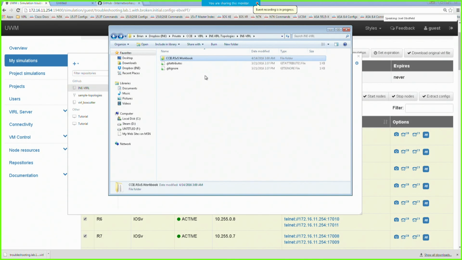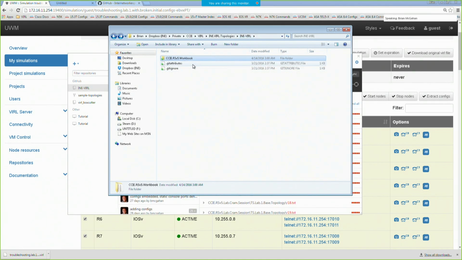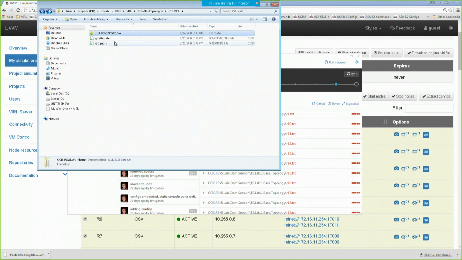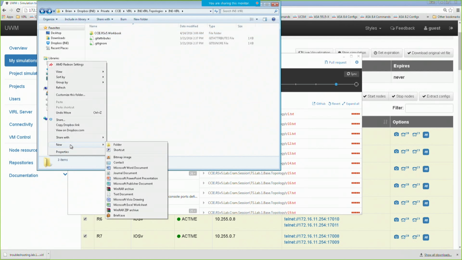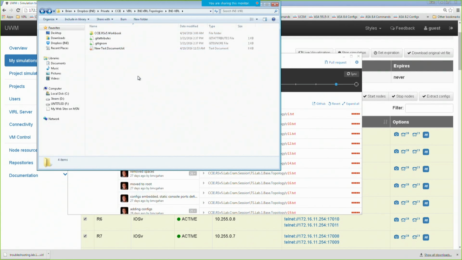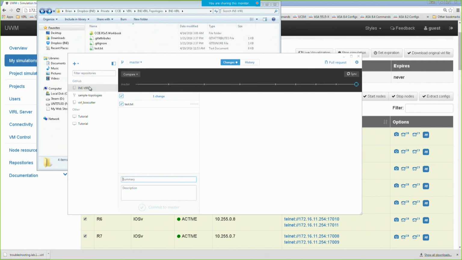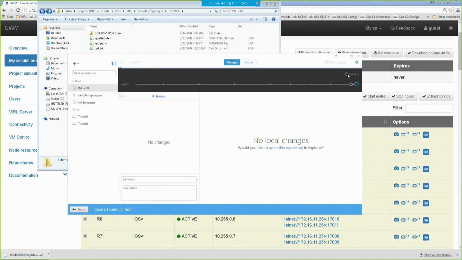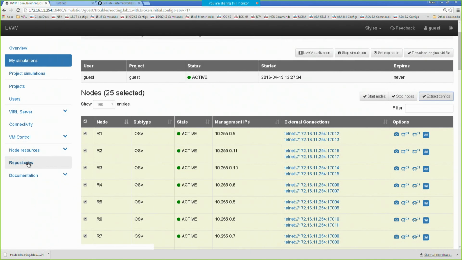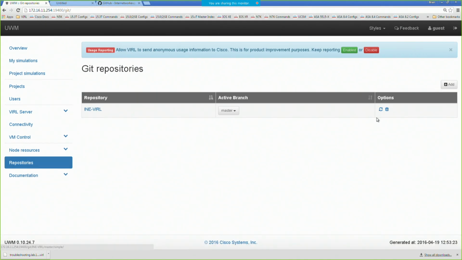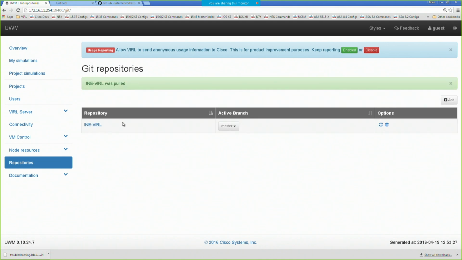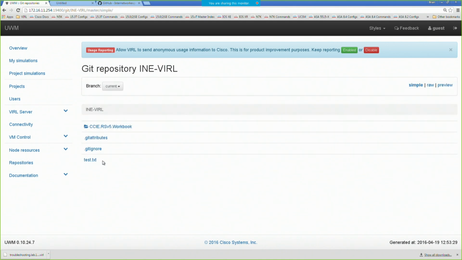Okay, so I have on my local file system here this INE-VIRL. This is the actual Git repository. Anytime that I make a change to this, so let's say I have a new text file, test.txt, the Git client is going to know this. If I look at the changes here, this is already registered as a repository. And then if I just commit to master and then sync the changes, and we go back to the remote server and then go under repositories and just refresh this, I'm not 100% sure how long it actually takes to propagate the changes, but you can see it's pretty much immediate.